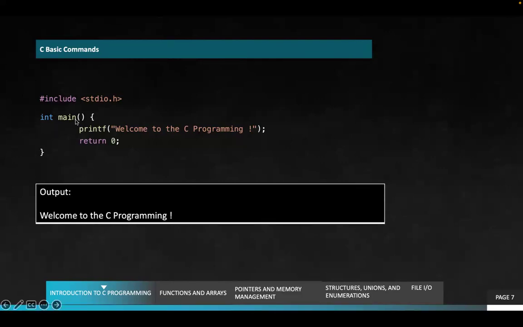Here the main function is there. After it, you should write open and closed flower brackets. These are called curly braces. These curly braces mark the start of your program. Whatever is present inside these curly braces gets compiled, and these are also called instructions. These are the instructions that get executed once you write a program.